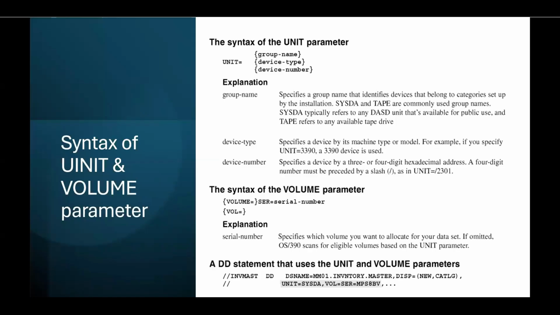So I think we have some examples. Yes, this is the syntax of the unit and volume parameter. These are the three options that you will have for the unit parameter: group name, device type, and device number. The group name specifies a group name that identifies devices that belong to a category set up by the installation. As I already showed, one example is SYSDA, and tape is also a commonly used group name. SYSDA typically refers to any DASD unit that's available for public use, and tape refers to any available tape drive.